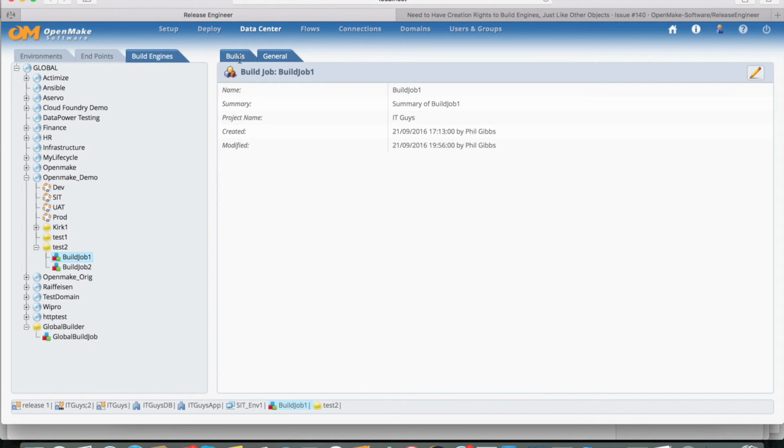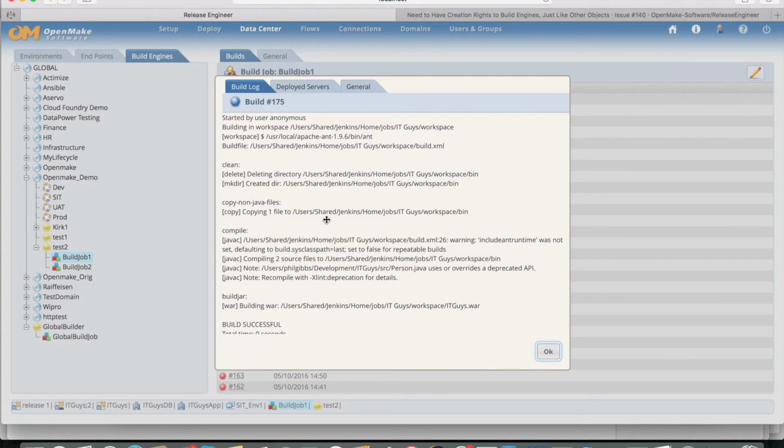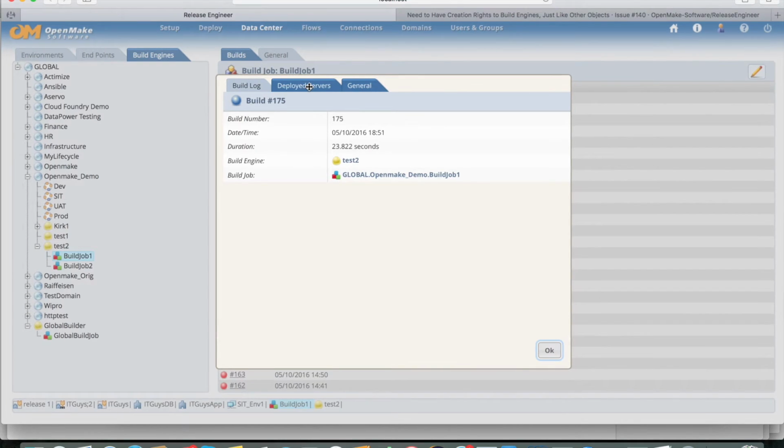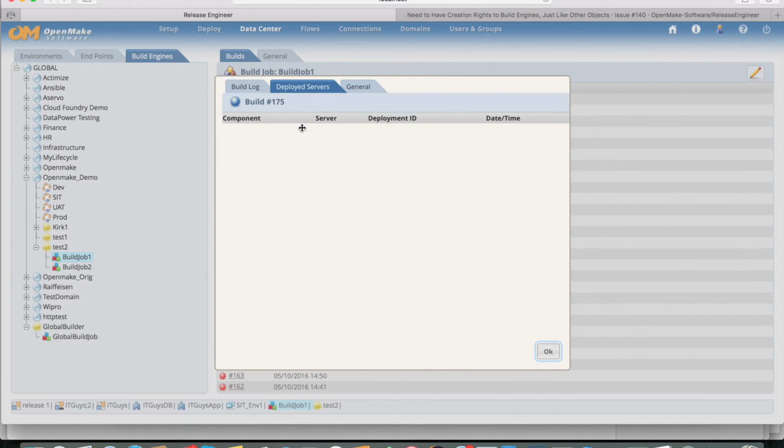By looking at a build job, I can look at all the builds that have been done. I can click on a build, and that pulls the information straight from Jenkins. So we don't store that. That information you see there is being pulled directly from Jenkins when we click on it. Similarly, the general tab gives us the date and time of the build and the total duration and the like. But if it's been deployed, we'll know about it, and we can have a look at the deployed service tab.